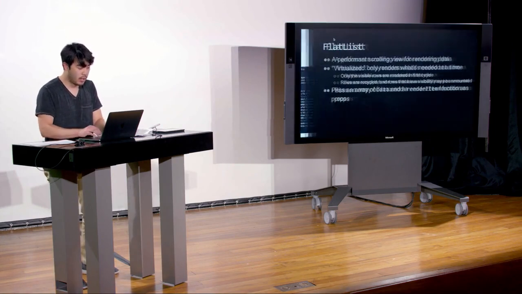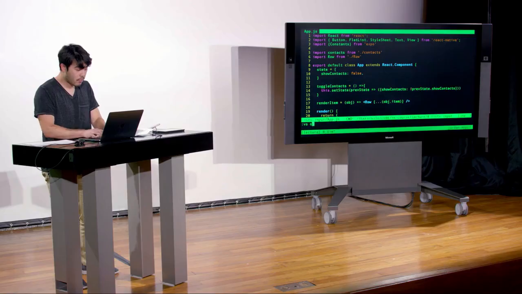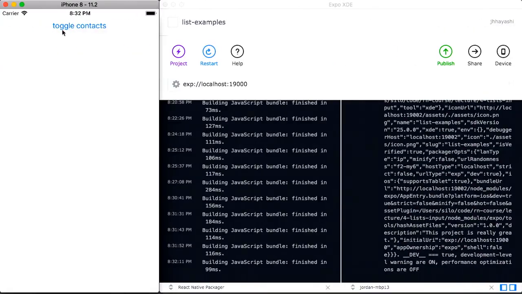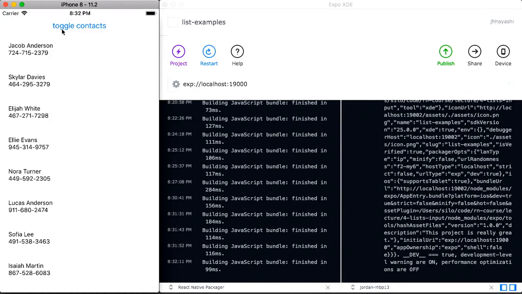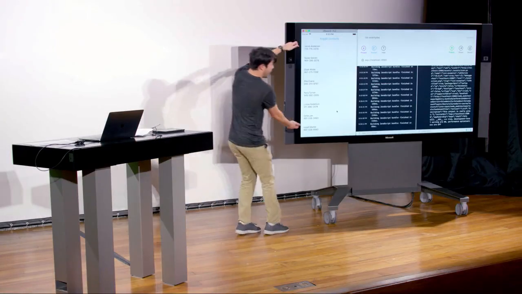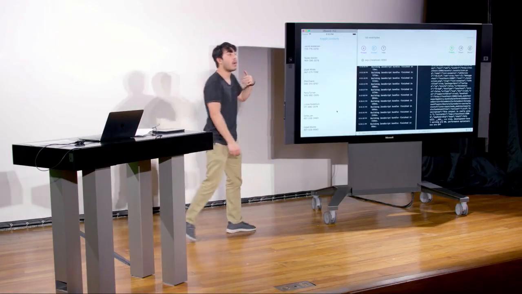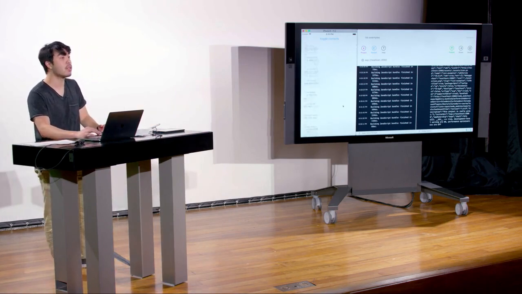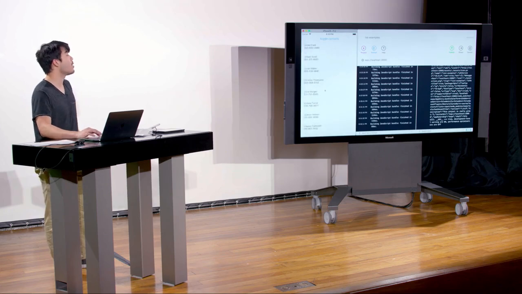Let's actually scale this up and do that example again with 10,000 contacts. Again, we see that it is no slower in rendering those 10,000. I put that in air quotes because really it's only rendering what's on the screen now, and as you scroll down, it will render the things as we get to them.